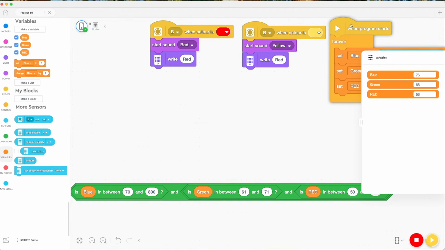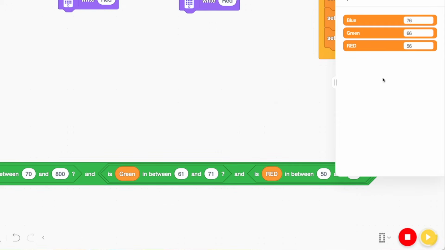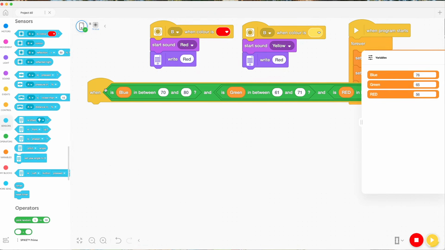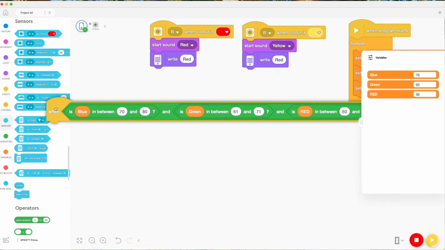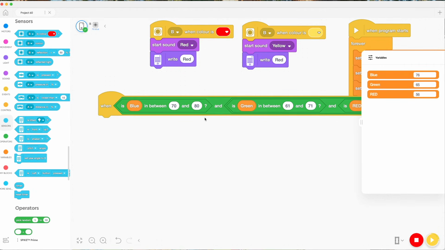So put that to the side. We don't need to really touch that anymore. That's just establishing these values here, which we can use when we're filling out these blocks here. Oops, there's a mistake. Oh dear. When blue is between 70 and 80, and yep, all that stuff, we put it in when. We don't really need to mention the color sensor because the color sensor determines these numbers here anyway. So we can just say when those values appear, then we're going to start a sound.